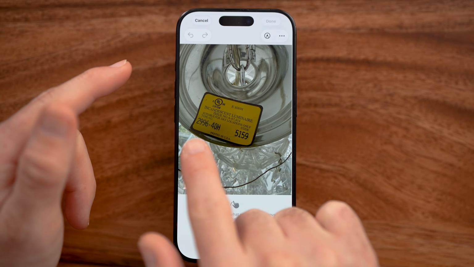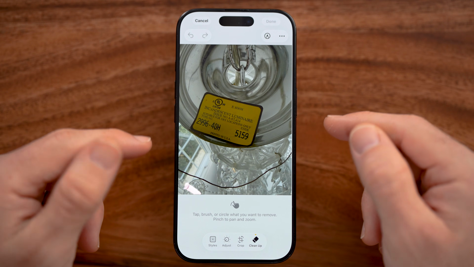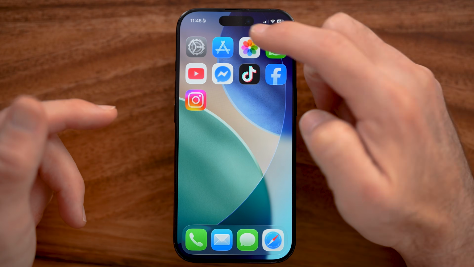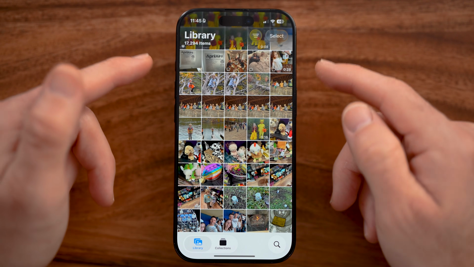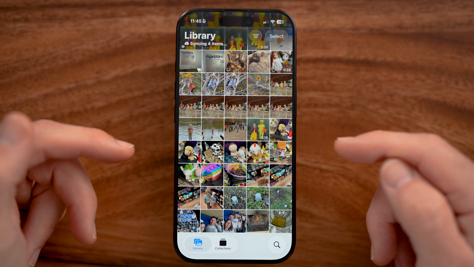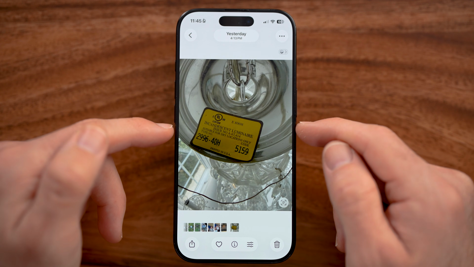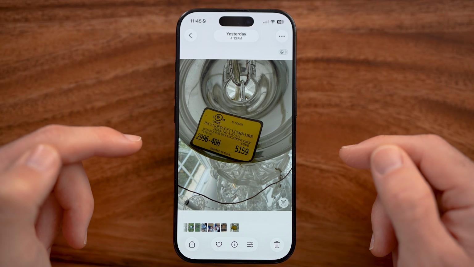Let me show you how to remove text from a photo on your iPhone. This works well for license plates, watermarks, or any text that is visible on your photos. Now open up the Photos app on your iPhone and identify a photo that you want to remove that text for. Let's say it's this one, and I want to remove this label with all this text.